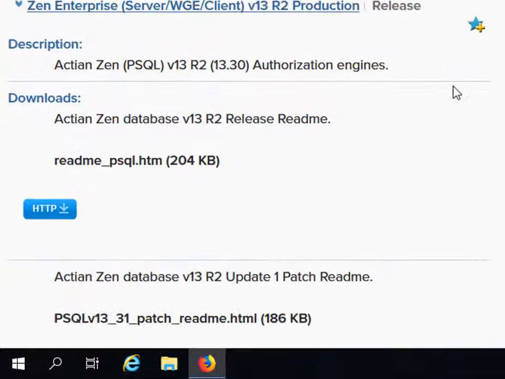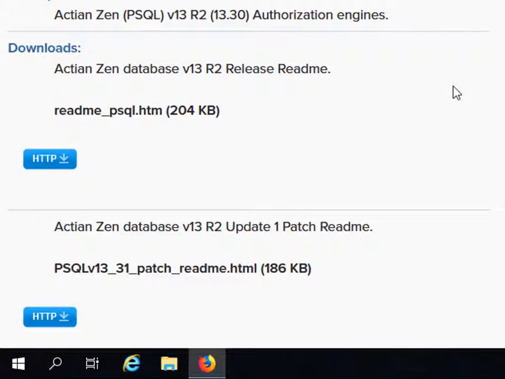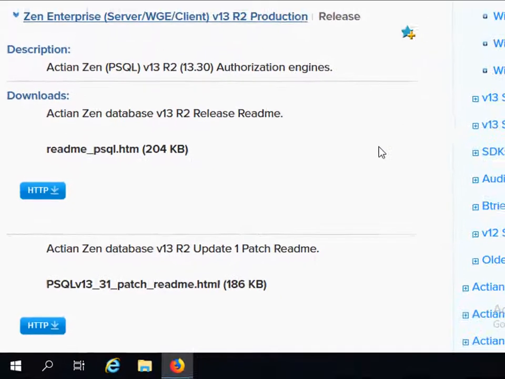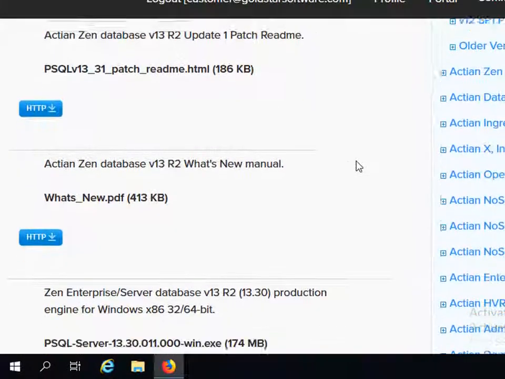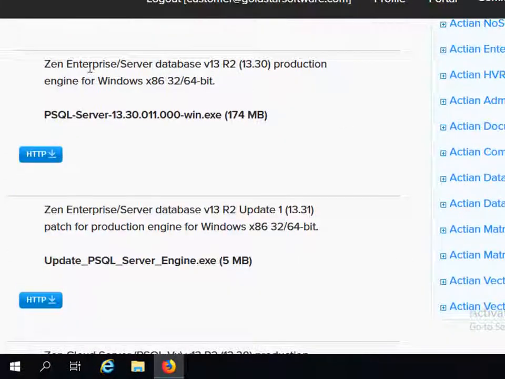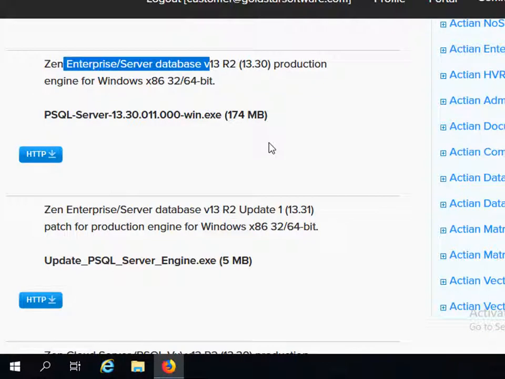Again, scroll down further and locate the download you need. In our case, we want to find the Zen Enterprise Server Database Engine. So scroll down until you see it. And it's right here, Zen Enterprise Server Database.